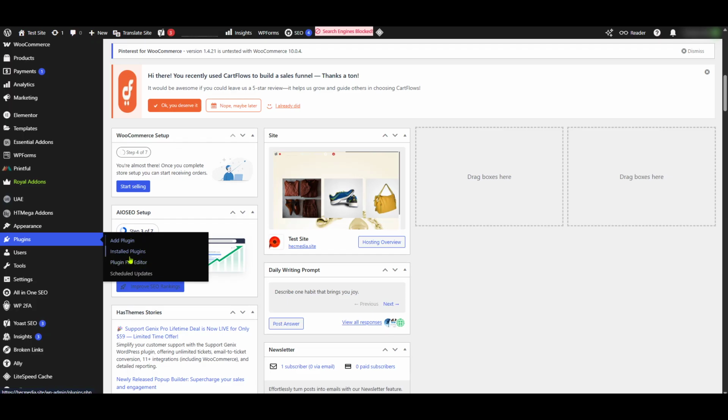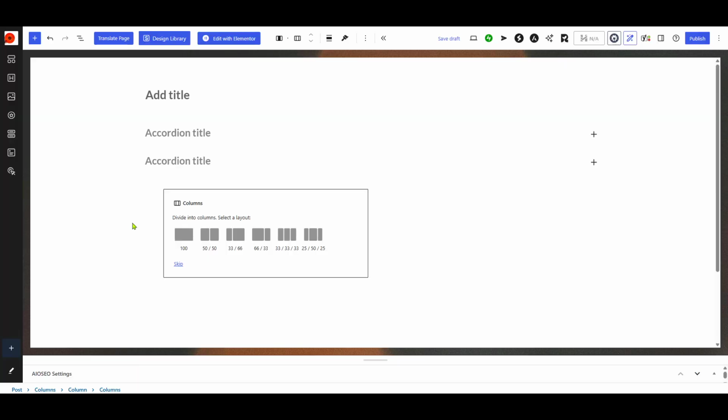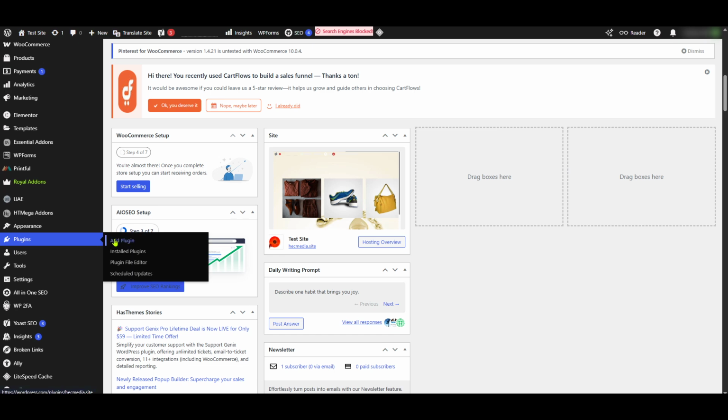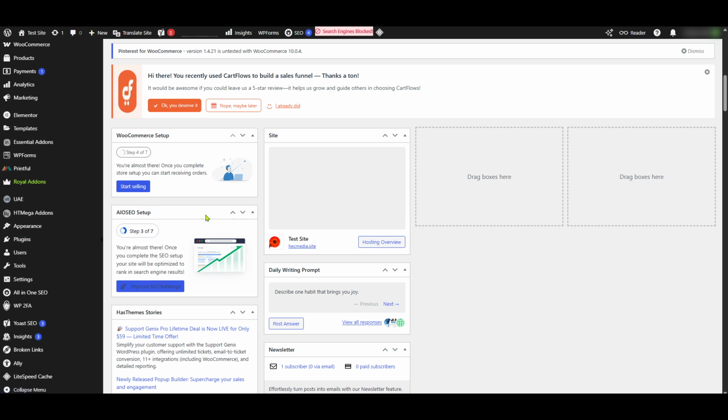Our goal here is to add a new plugin, so move your cursor to the Add Plugin button and click it. This action will direct you to the plugin marketplace where you can search for a variety of useful tools. In the search bar, type in All-in-One SEO. This plugin is one of the most comprehensive tools available for managing your site's SEO effectively.